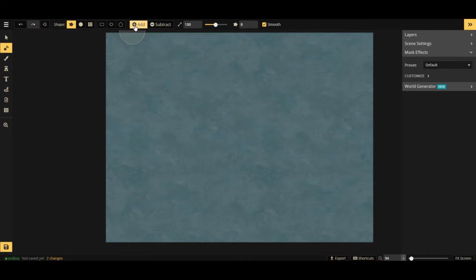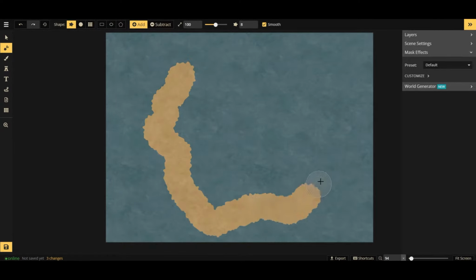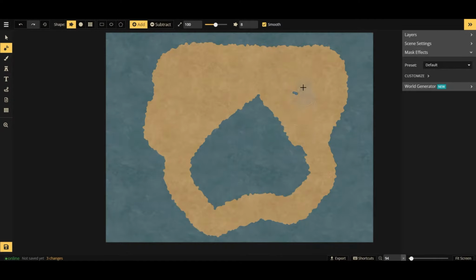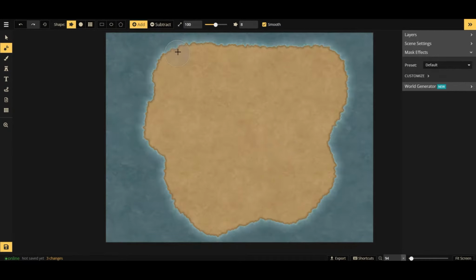So we're going to make sure that we are on the add tool first off. This is a decent sized brush, and we are just going to paint in some stuff. Let's have this just be one big continent. I could probably make this brush bigger. That would probably make this easier, but that's okay. Okay. All right, so now that we have that, let us use the subtract brush.